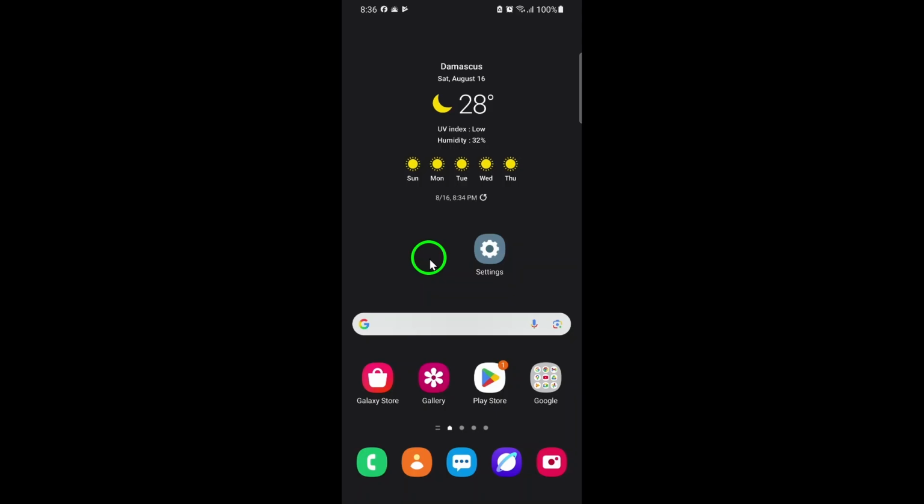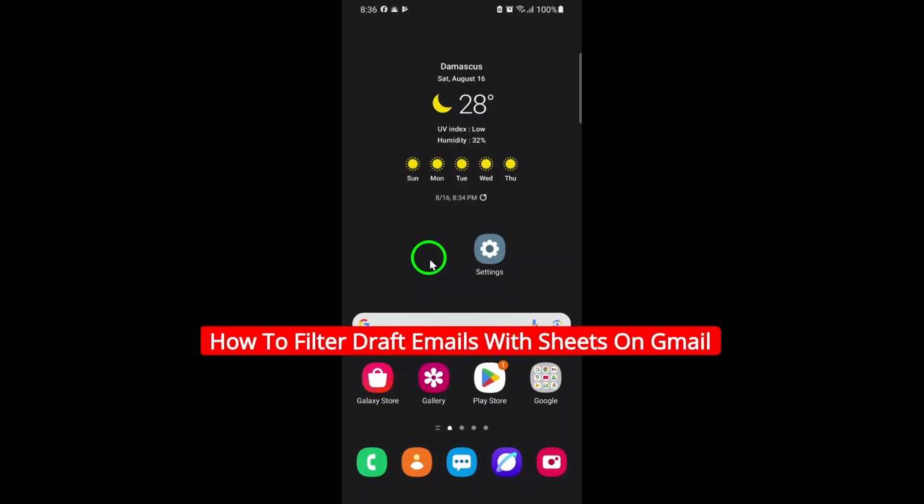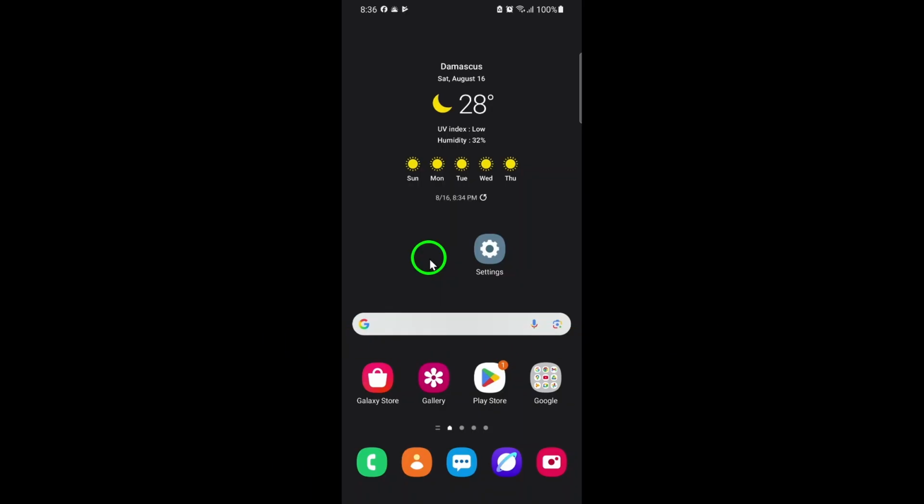Welcome! If you've ever struggled to track down draft emails in Gmail that contain PDF attachments, you're in the right place. Today, I'll show you the fast and easy way to filter your draft emails so you can quickly find the ones with PDF files, all on your Android or iPhone. These steps have been updated for the latest version of the Gmail app, so let's jump right in.